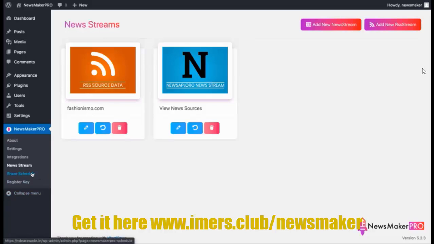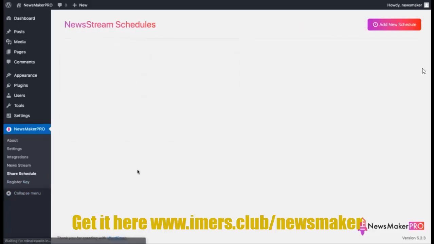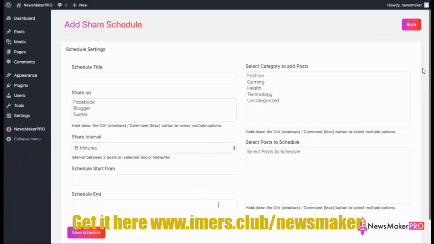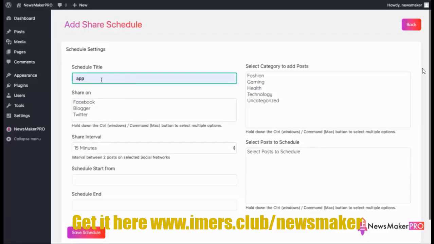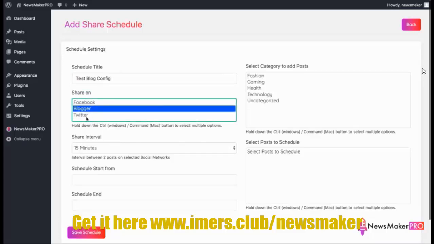Now let's talk about the sharing schedule feature of the plugin. This is where you can create a schedule for your new posts to be automatically shared on social media sites. And that's a very effective way of getting free traffic to your sites. To begin, just give the schedule a name. Choose which platform you want the post to be made on. I'm going with Blogger for this demo.